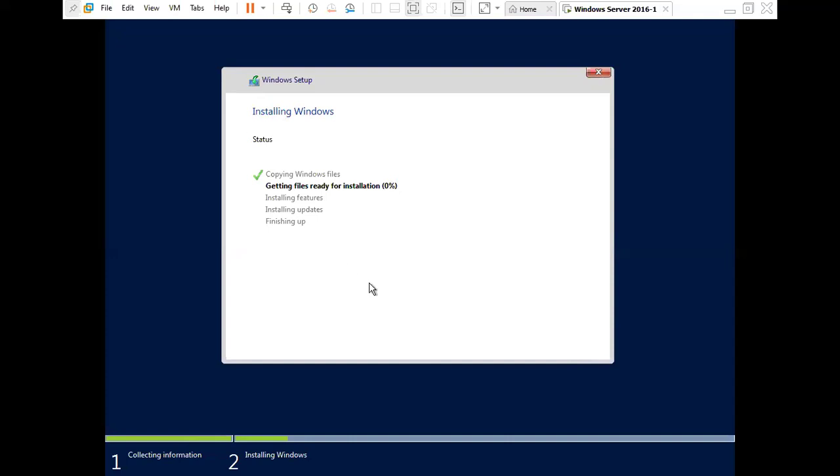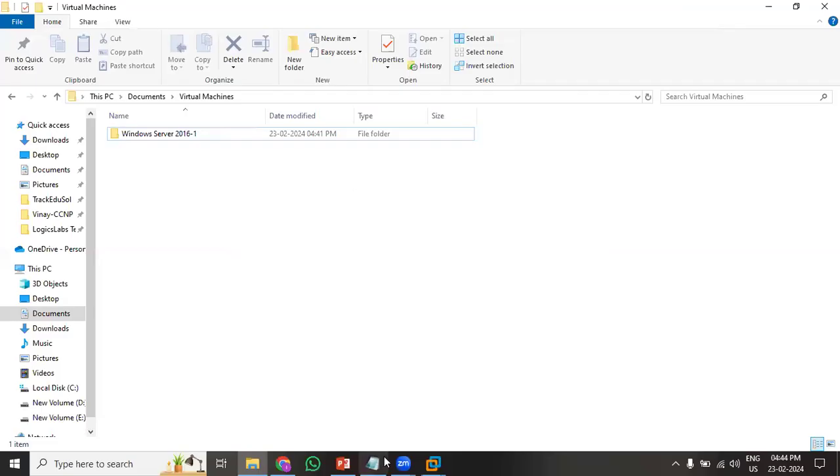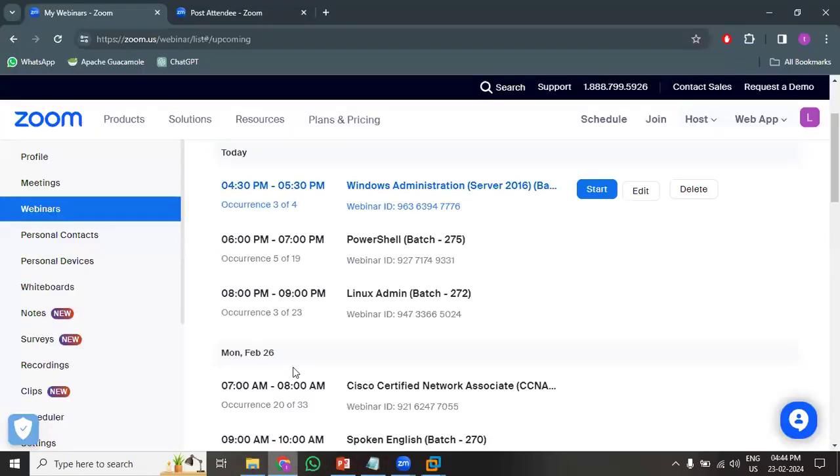Okay, so this procedure will take a little time. Meanwhile, we'll quickly have a grab on the certifications of Windows Server. In the last session, we have seen it. Now again, we'll try to see it.